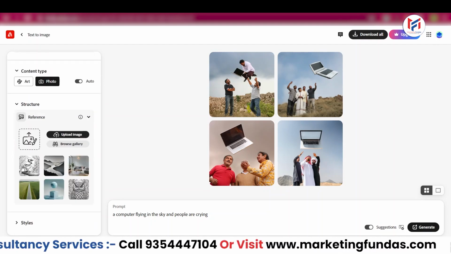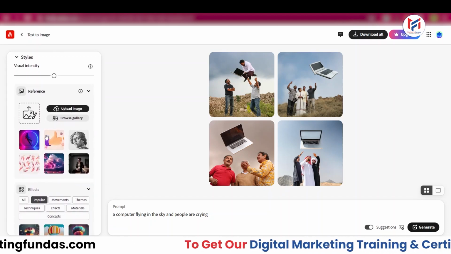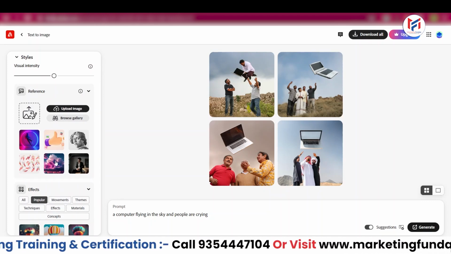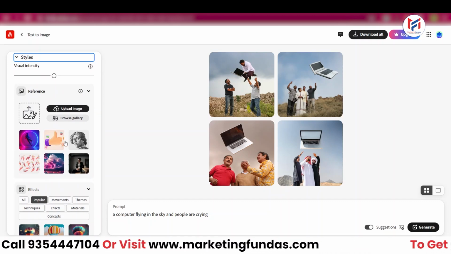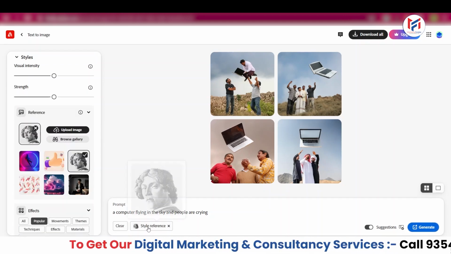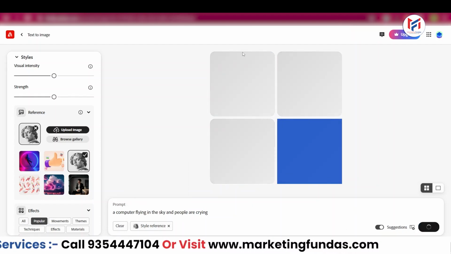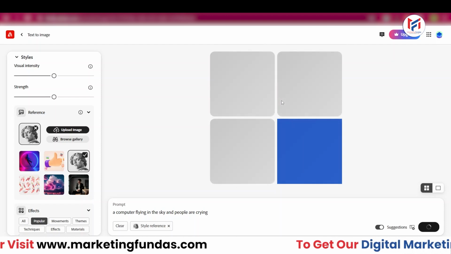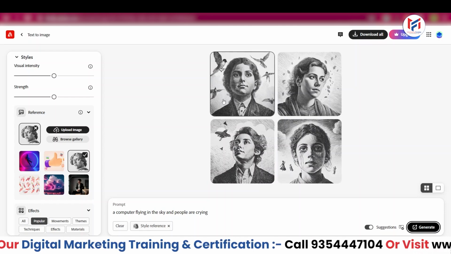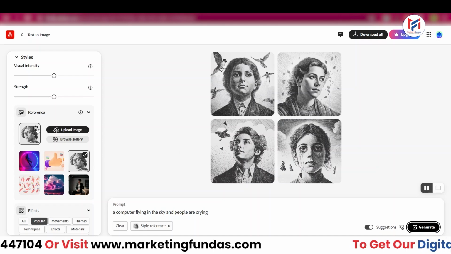Then in the style option, let me expand it. In the style option you can provide the style, like which kind of style or which design it should be like this or this or this, whatever you want. If you select this one, the design will be something different, kind of sketchy. If I generate again, you will see there will be a major difference in the style. Now as you can see, there is a major difference in the style, right? It is totally a sketch now because I have provided one reference here.